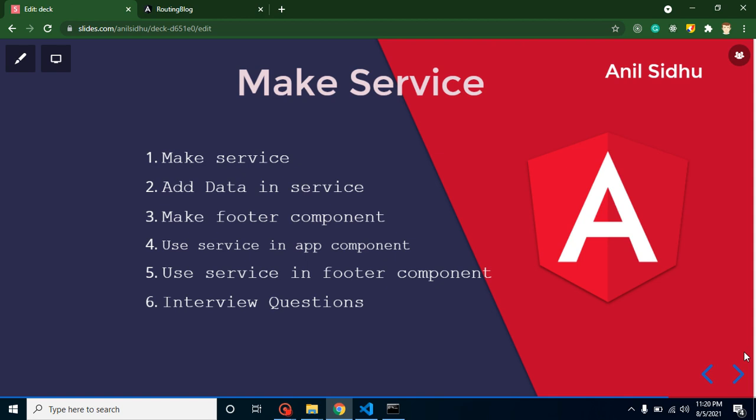So now let's start with the points of this video. First of all, we will create a service. After that, we will add some data in that service. We also need to make a footer component so that we can use this service in two components. One is our app component, the second one is our footer component. After creating the footer component, we will use this service in the app as well as in the footer component. And at the last, we will discuss some important interview questions.